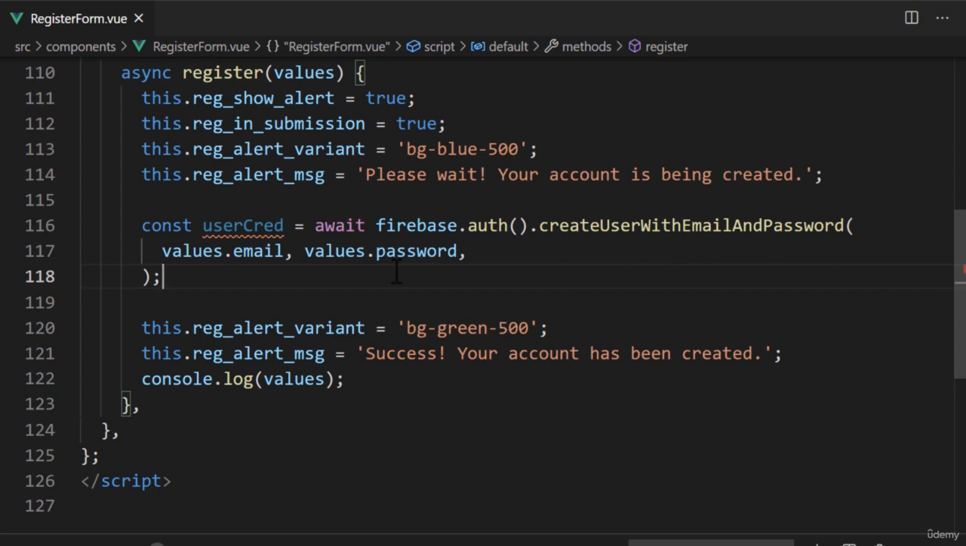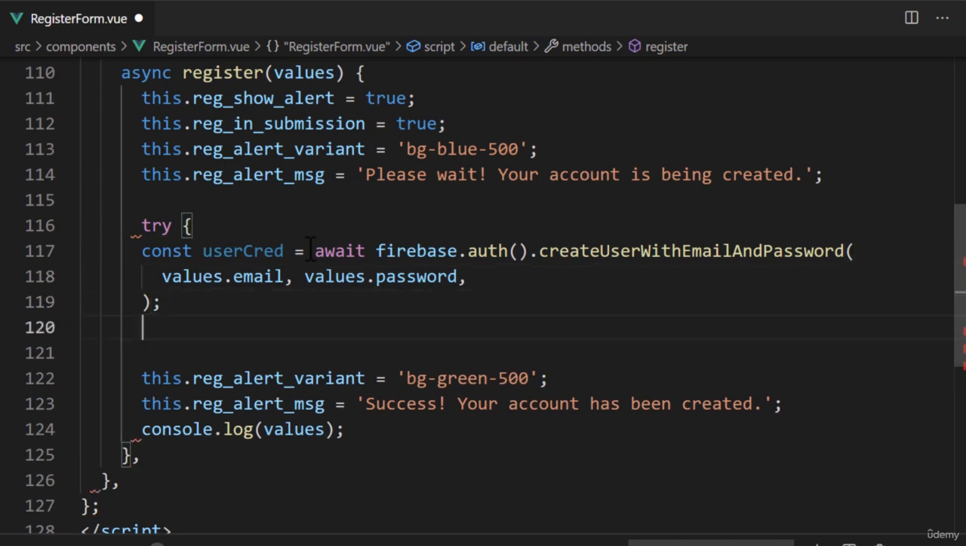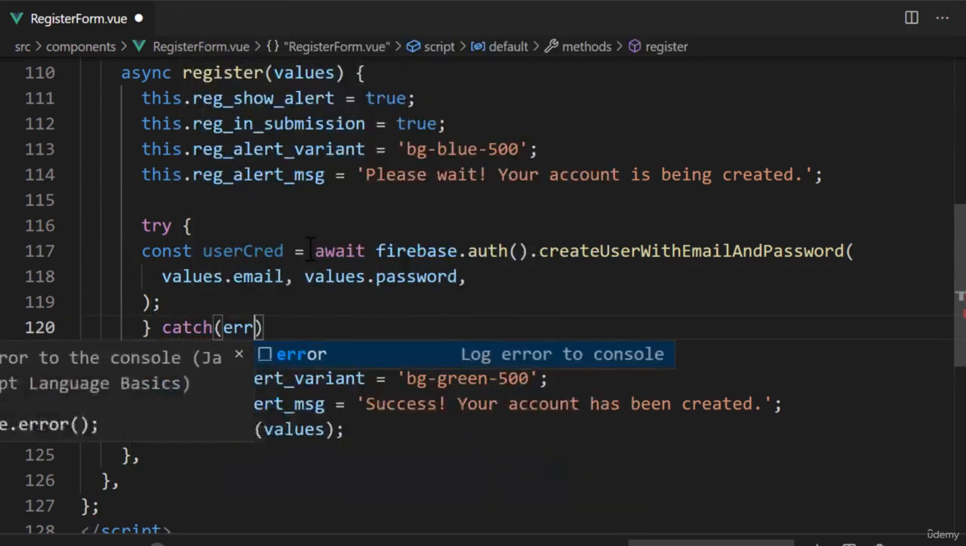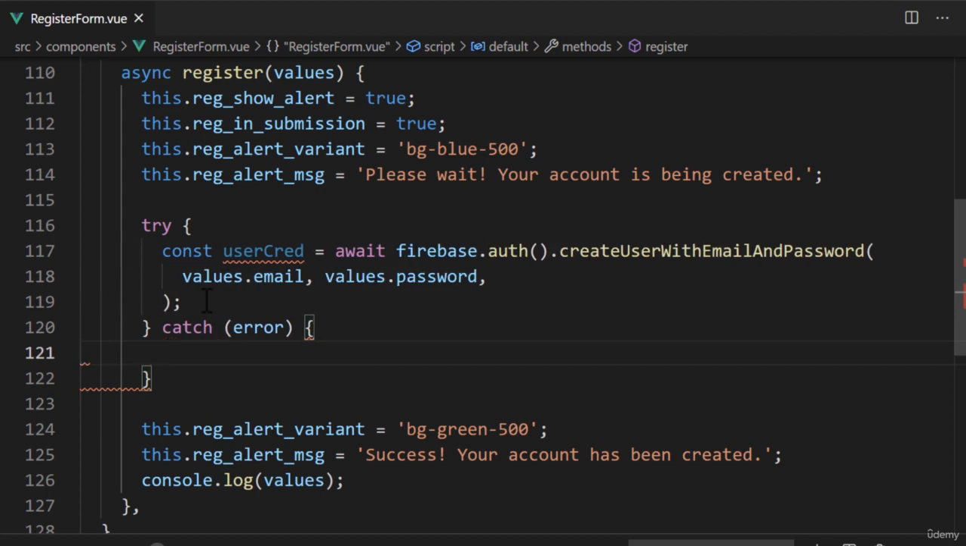Since we're using async await syntax, we can't chain the catch function. If we want to catch errors, we'll need to use the try-catch block. Surround the asynchronous statement with the try-catch block. The catch block will have a parameter called error. Every error will come with two properties, a code and a message.